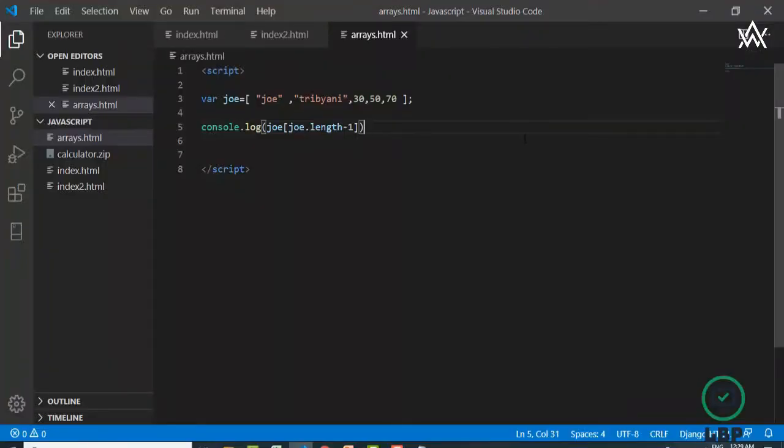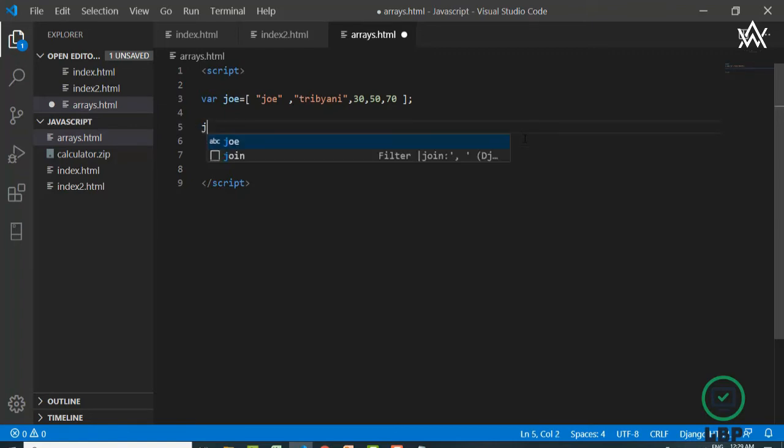So we will use the same example that we saw in the first video. I have here Joey, Trabiani, 30, 50, and 70. These are random elements. Okay, I want to add, for example, 100. So I have to use Joey, because it's the name of the array. And I will type dot push like that, and here I can add the element that I want. So I will add, for example, 100 like this. This is a number, I can add it.